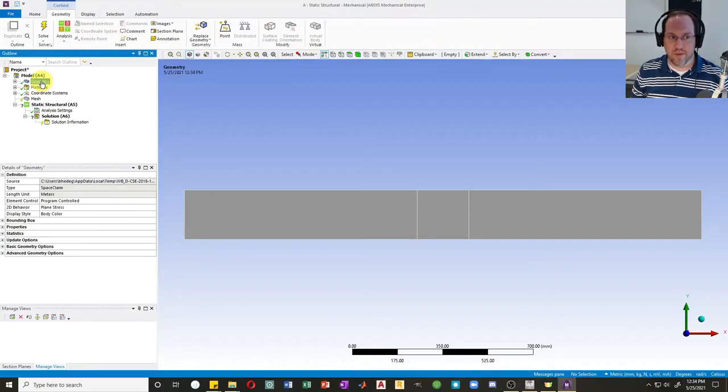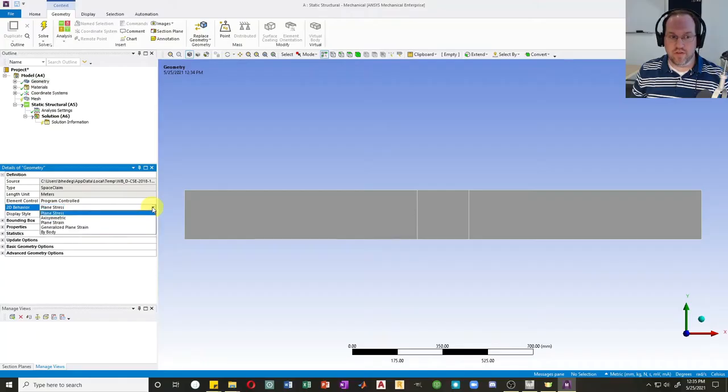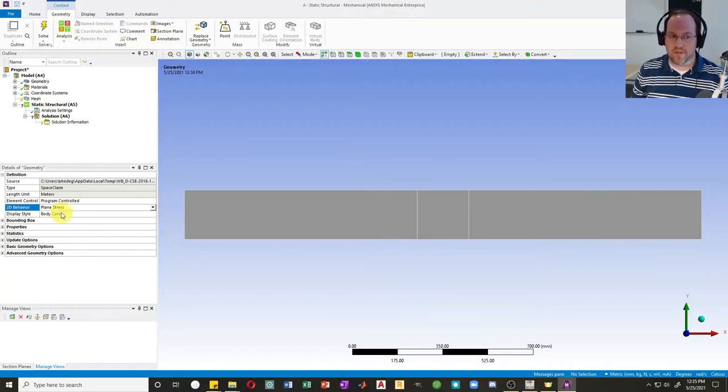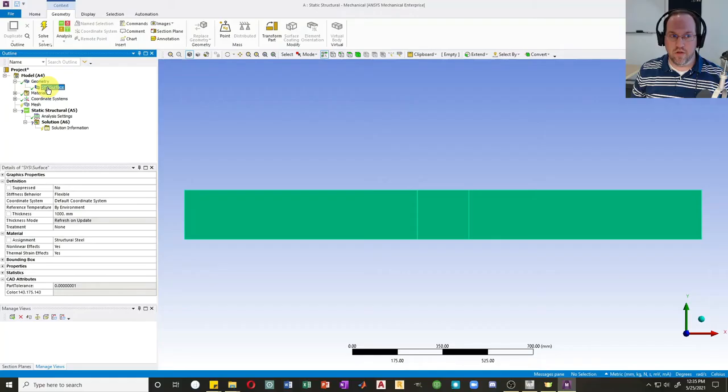So if I click here on geometry, we can see what type of 2D behavior is assumed for this analysis. By default, that's set to plane stress. So you can change this from plane stress to axisymmetric, plane strain, or other options. We won't discuss those here. In this case, plane stress is the correct type of analysis. Plane stress means that there is zero stress in that Z or out of plane direction. And that's effectively true for beam bending. So let's select plane stress. I'll click on my surface object here. We'll notice by default, the thickness of that object is 1,000 millimeters or 1 meter. In reality, we have 100 millimeters, so let's change that to 100 for the thickness.